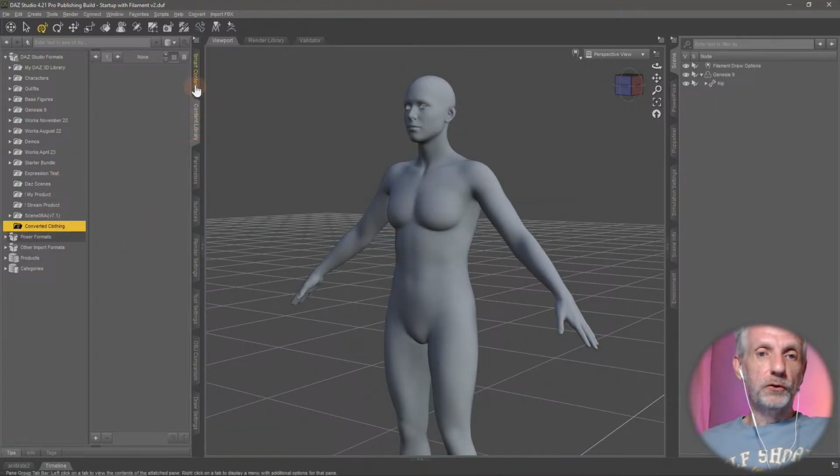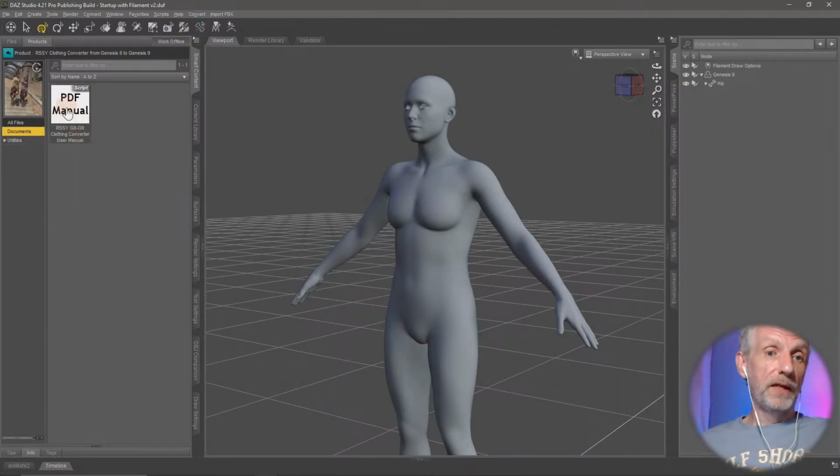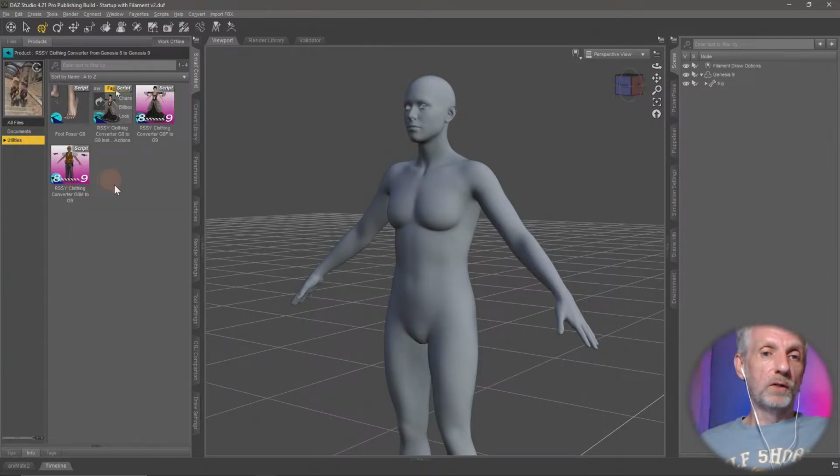And to use the tool, you have to have a Genesis 9 figure loaded, and I don't think you need it selected, but it needs to be loaded. If it's not loaded, it'll prompt you to do that. And then we have the Genesis 8 female and the Genesis 8 male conversion script here. So those are both in there. There's also documentation. If you want to read that, there's a nice PDF that shows you how to work with this. But essentially, I'm going to use a female item.